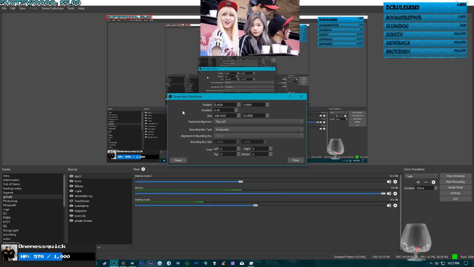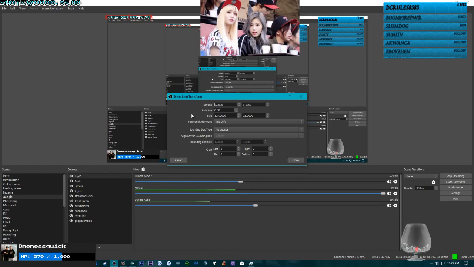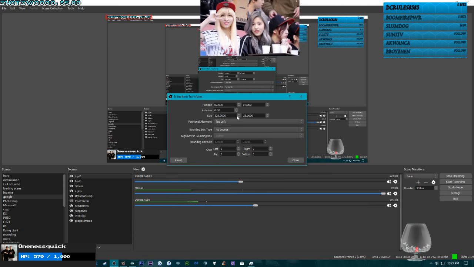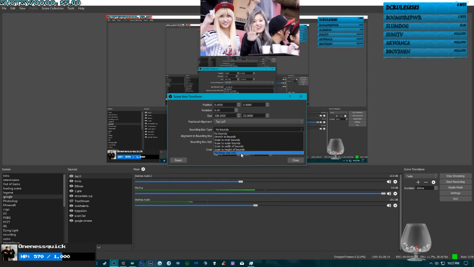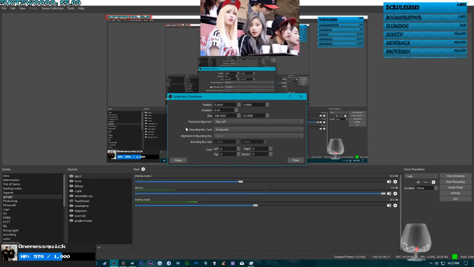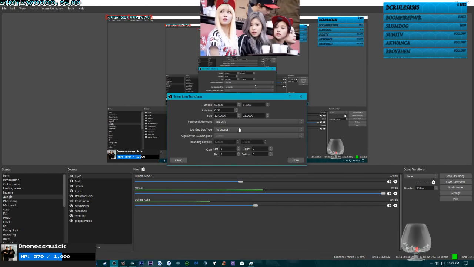And you can mess around with this. I mess around with this to fit my needs. For everyone else, it's going to be different size, different everything. But for me, for size, I put 328 and I put 23 on the second one. Positional alignment, I put top left. Bounding box type, I put no bounds. You could scale it to inner bound, and then you can crop it so it fits inside a box. Different things like crop left, crop right, top, bottom. And if you made a mistake and you're like, oh crap, I messed up, I don't know what I did, there's a reset button. Bam.